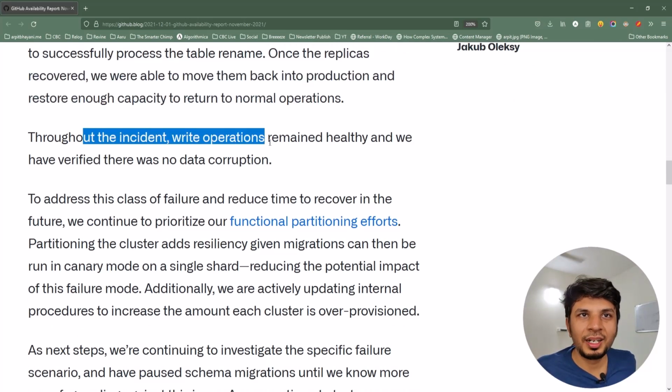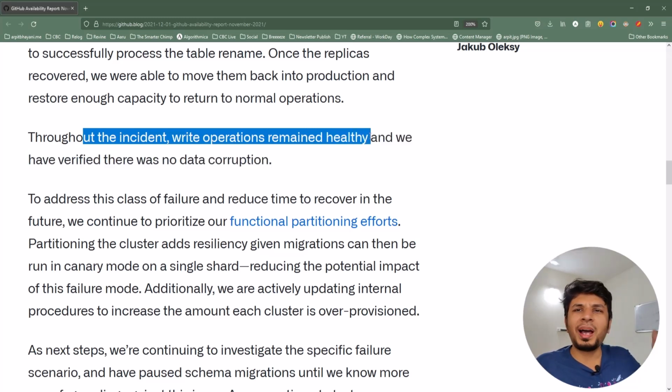Throughout the incident, write operations remained healthy. The master literally had no idea what kind of chaos was happening behind the scenes. It was all happy and handling all the write requests coming in. But reads were the ones that were affected by a huge margin.